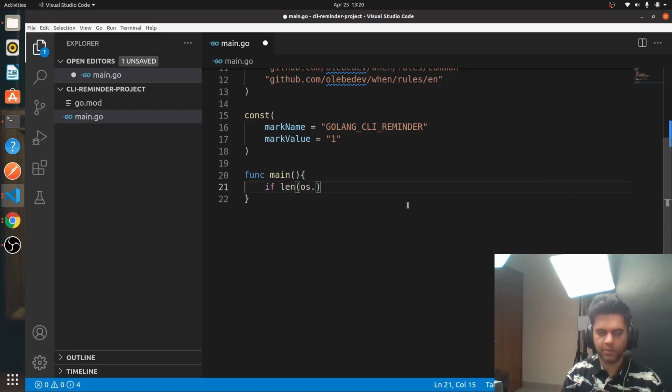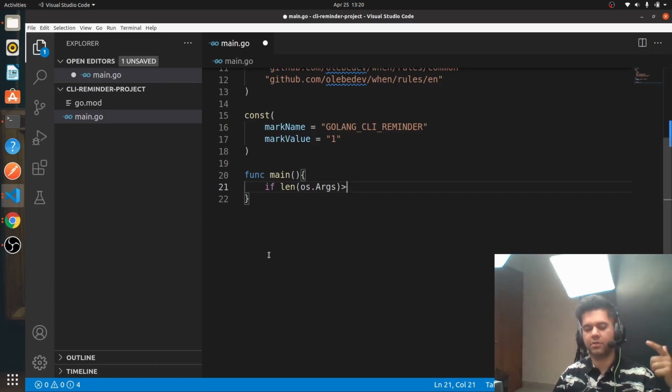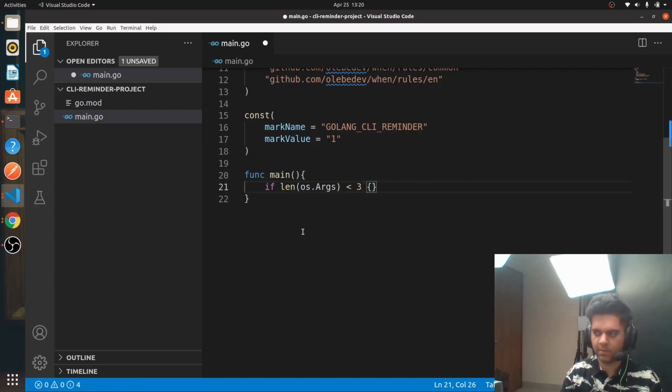Now we're going to be using the os package to get our arguments. If you remember when I showed you the tool, we are not passing any arguments to the function. It was saying, hey, this is how you use it. It was showing the usage of the function. So that's what I want to do. If the number of arguments is less than 3, then I just want to print out, hey, this is how you want to use it.